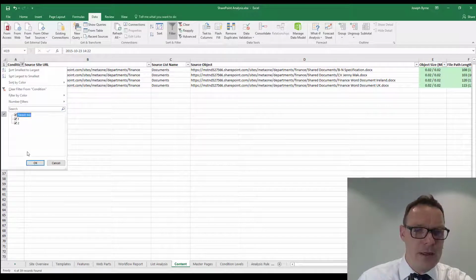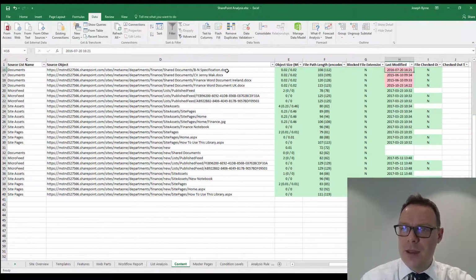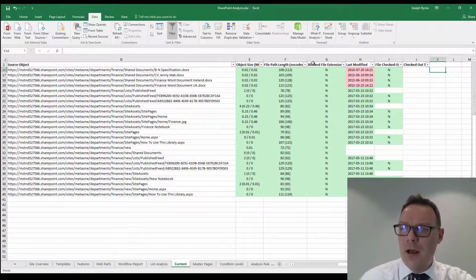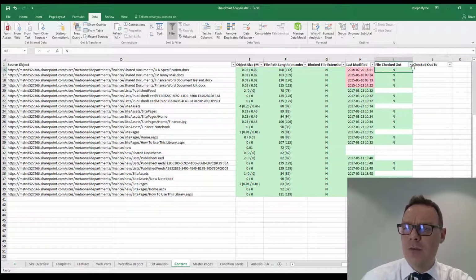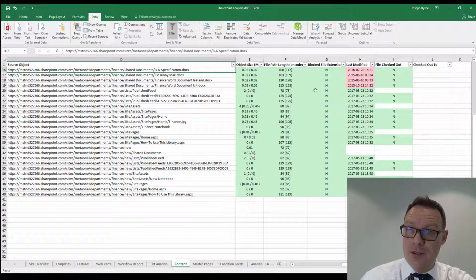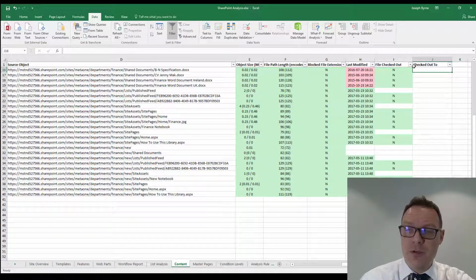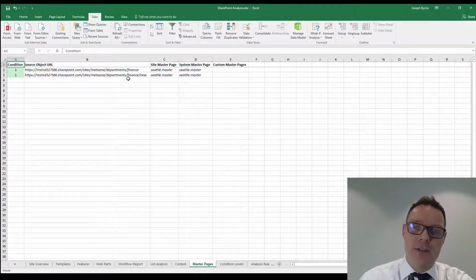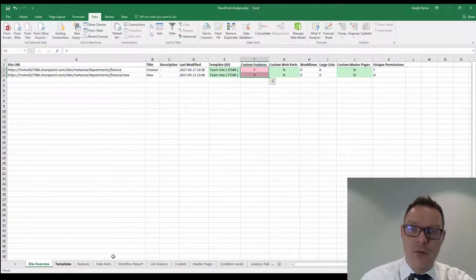Okay, if I bring back the rest of the data and we just consider a few more of the columns to the right, some of the more interesting ones again are file checked out. So if an item is checked out, it will show that it's checked out. And this column here, I'll just make it slightly bigger. It says checked out to, so it will note the user it's checked out to. So again, if you're considering a migration, you're tying up your loose ends prior to migration, you know where the file is. You can contact that user and ask them to check the file in prior to migration, so that it migrates the version with all their changes. Master pages shows if there's any potential issues with master pages, and that rounds up the analysis report for SharePoint.